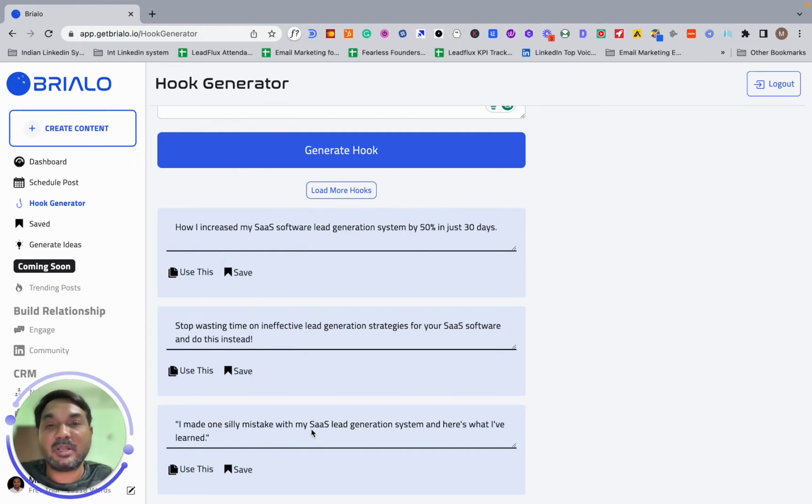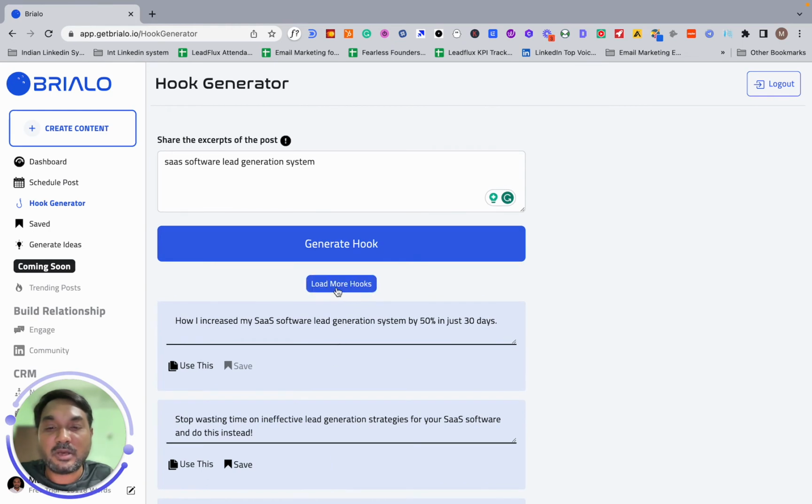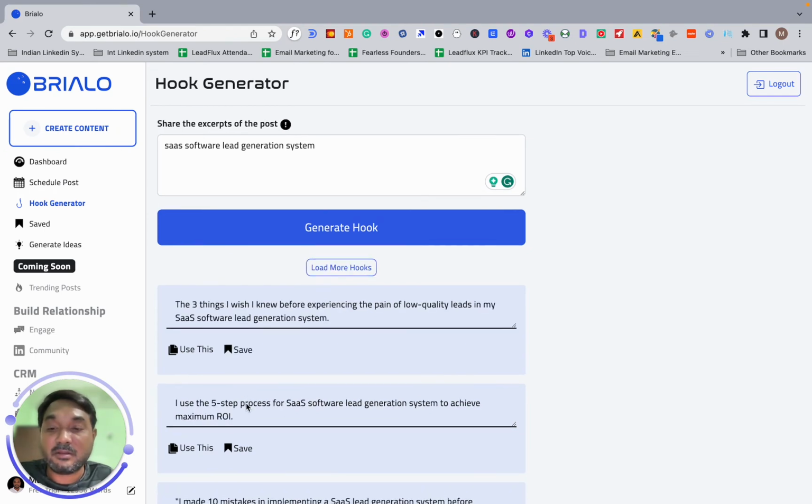Now let's say, for example, if I like any one of these, I can basically save it, or if I don't like it, I can go ahead and create more, right? So just click on load more hooks and it will generate another set of three hooks that are very different from each other. Again, it's a new one.